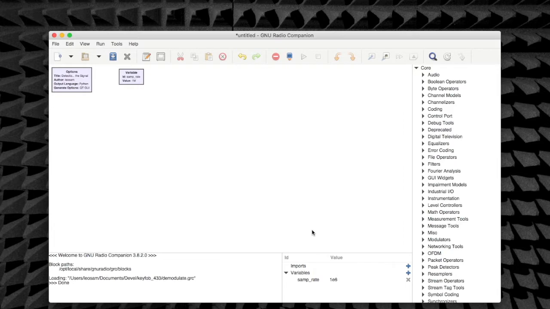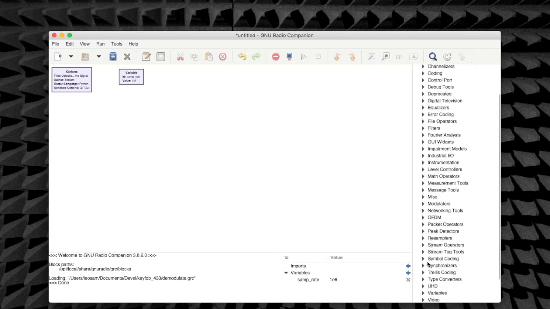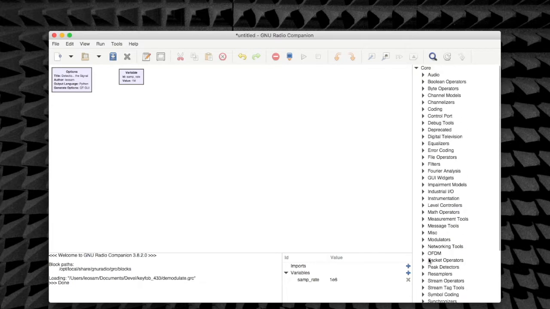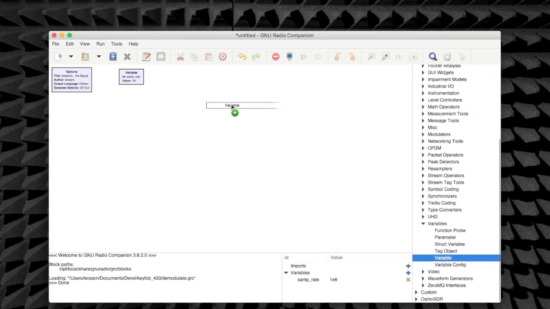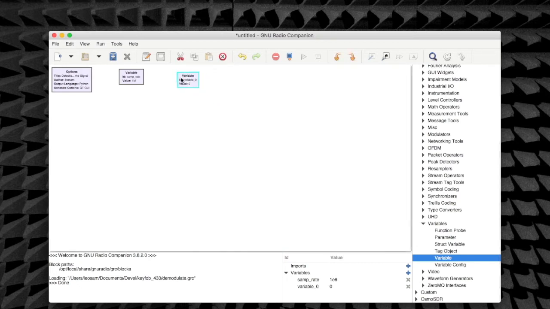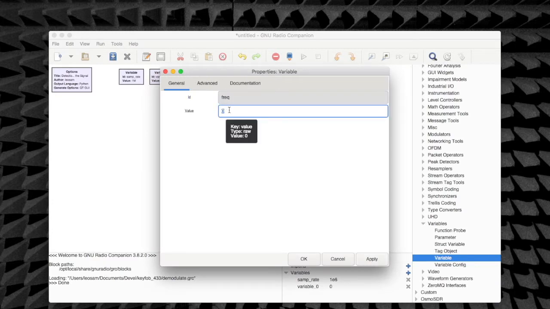It is a very good practice to use variables as much as you can. So we are going to use here the right toolbar to create a new variable, which we're going to put it here on our flow graph, and we're going to call it freq, like this. And we're going to set it to the frequency that we have already read from the device.